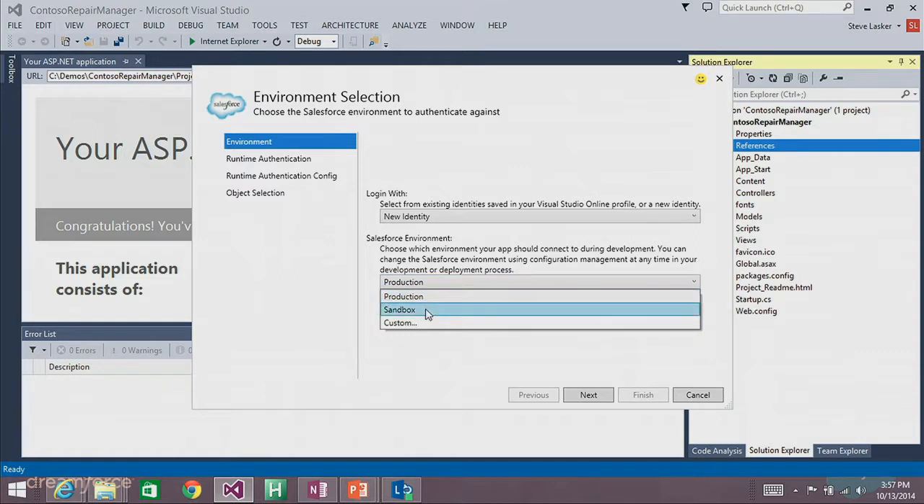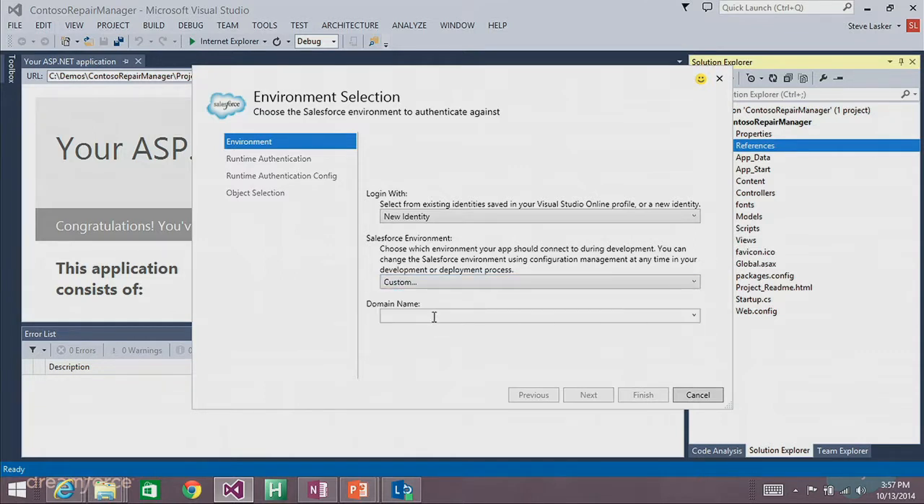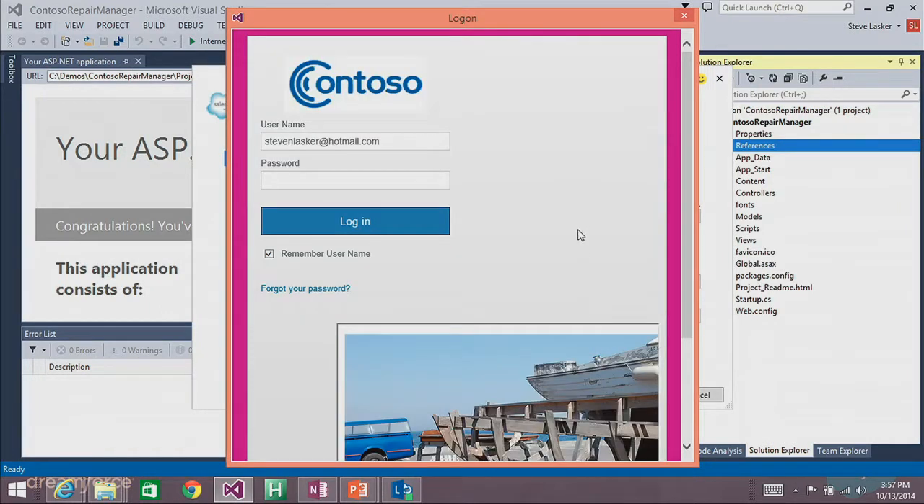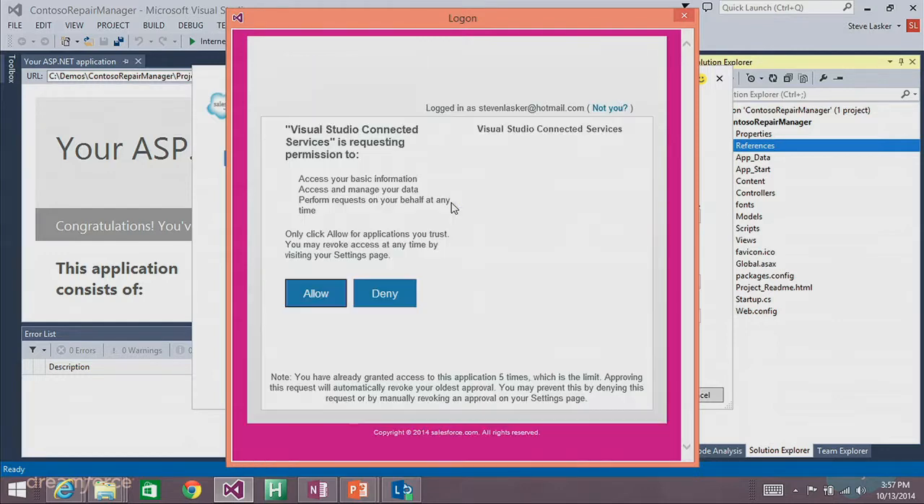I can choose production, sandbox, or custom. I can do a custom domain. In fact, I got that. We'll have MRUs here as well. You guys in Salesforce have this down. I don't need to remember all these details. I like to be reminded and pick from. Now I'll log in, and in this case, I actually have a custom login page, as you can see, and we'll see that again in a minute here.